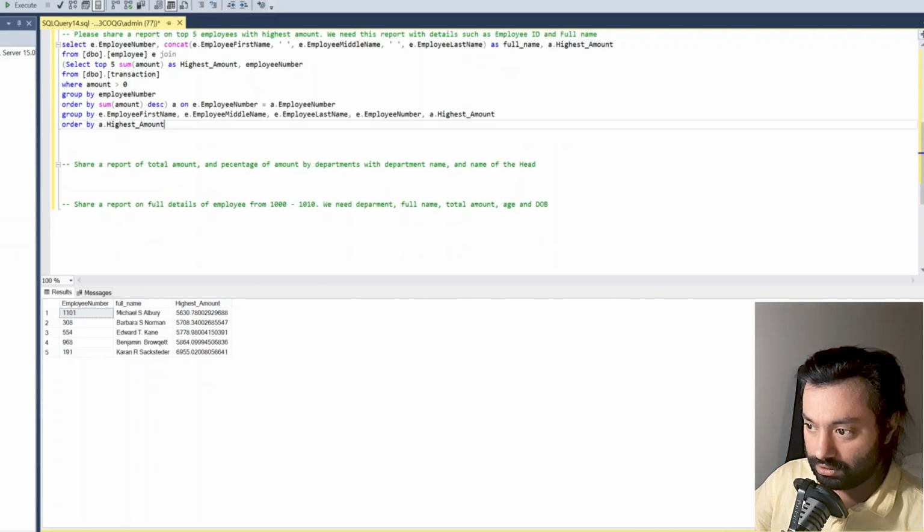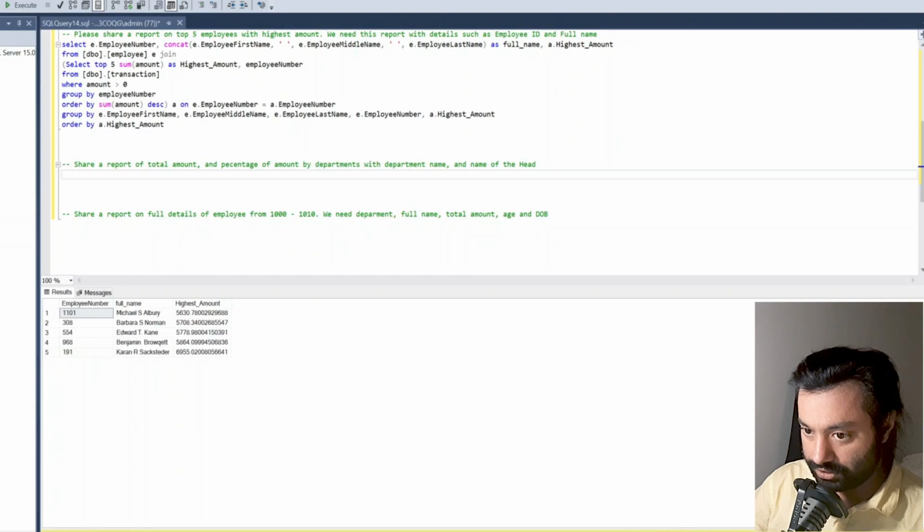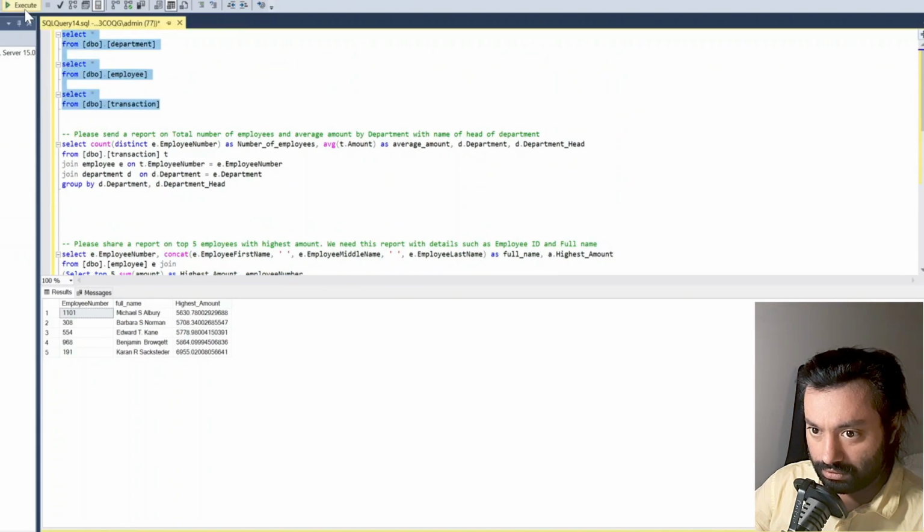Let's move on to the third question. The third question is, share a report on total amount and percentage of amount by department with department name and name of the head. To do so, we will be needing all the 3 tables.